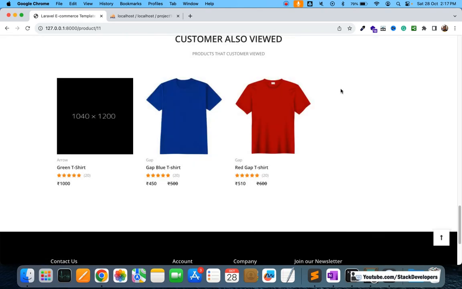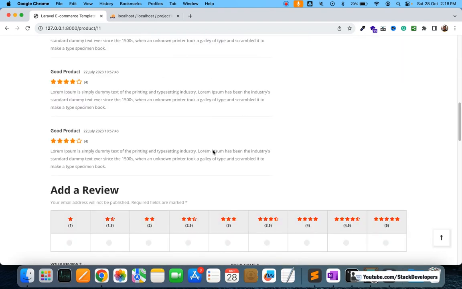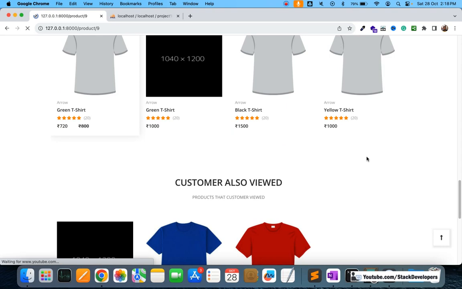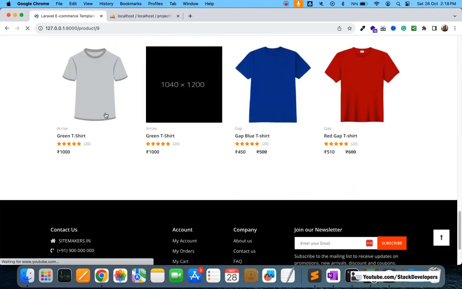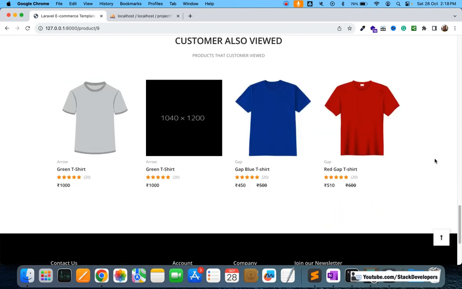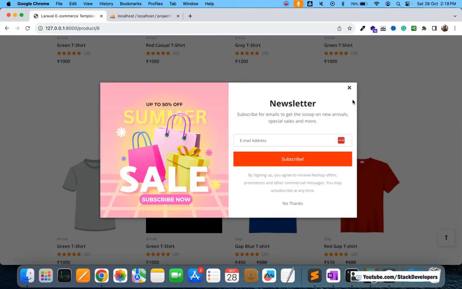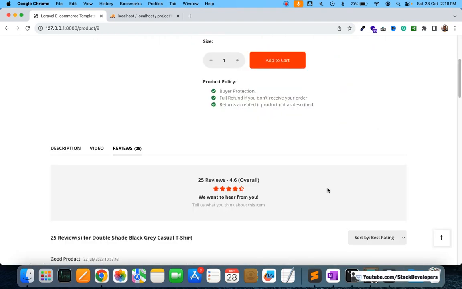So these are the products that the customer just viewed, and other customers can also view these products. This is the customer also viewed functionality. If you go to any other product, then the green t-shirt will also be shown here. You can see the green t-shirt is also shown. So I hope that you can do this recently viewed items feature, or you can say the customer who viewed this item also viewed feature, at your end as well.